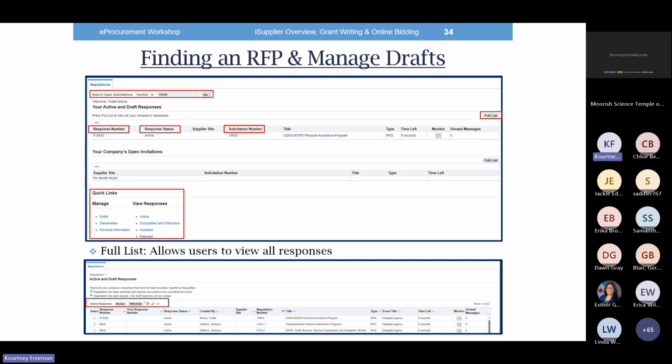And from here, you're able to click on the response number hyperlink so you can see what you've submitted. You have the solicitation number, where you can also click on the solicitation number if you need to submit a new one. And then on the far right, you're able to click for a full list of everything that you've submitted within your user account. And also in the quick links box, for managed drafts, you're able to pull information from there for just your quick links. But now I'm just at the bottom of the screen.